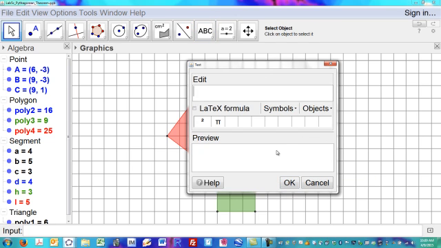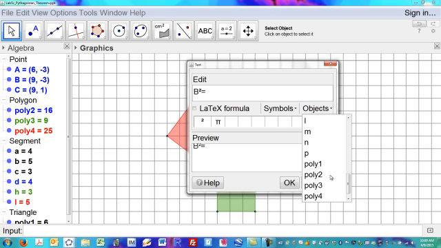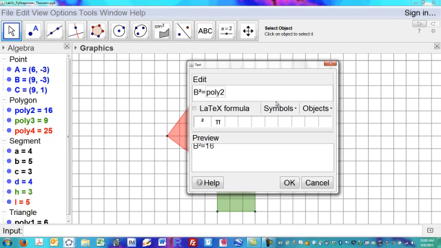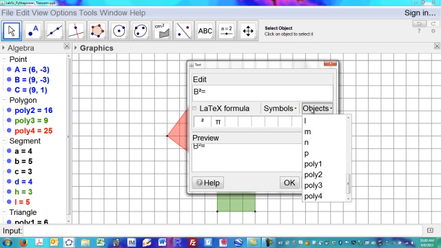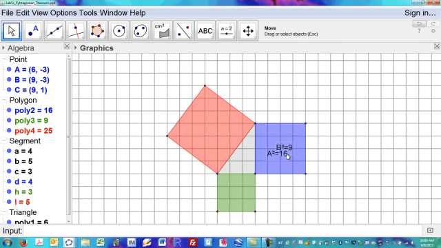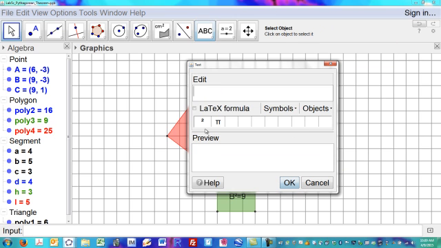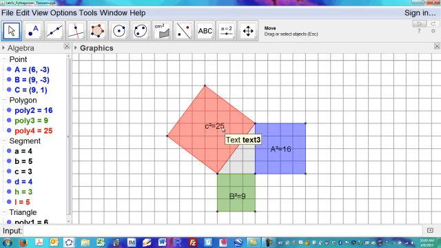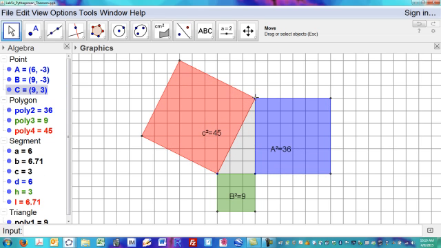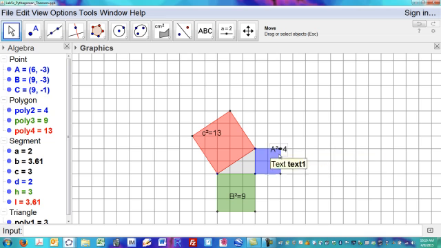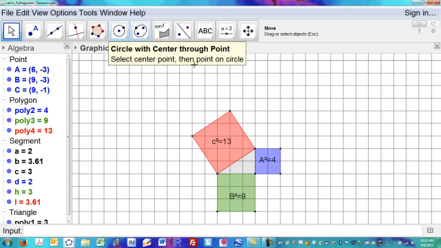In fact, what I'll do is b squared equals, and objects, not polygon 2. We want polygon 3. Okay, so this would be that one, this one would be that one, and then the last one we would do would be c squared equals, and that would be polygon 4. So it's a kind of nice dynamic explorer. I can see now that 9 plus 36 is indeed 45. If I make it smaller, I can see that 9 plus 4 is indeed 13, and it's a visual explorer of the Pythagorean theorem.